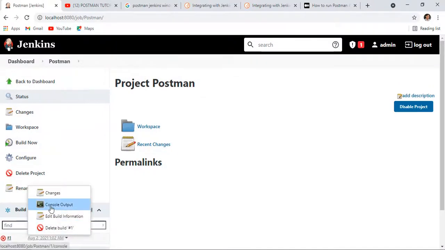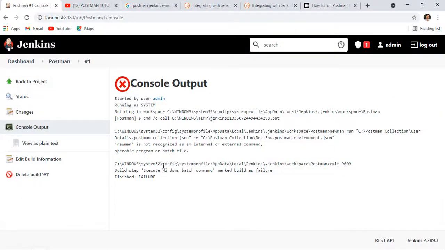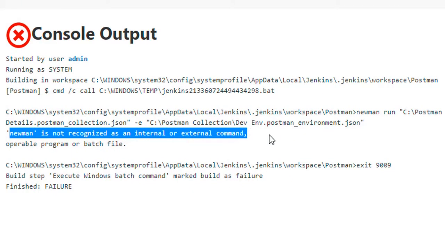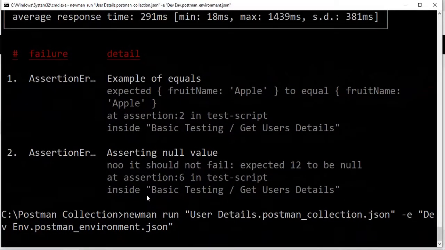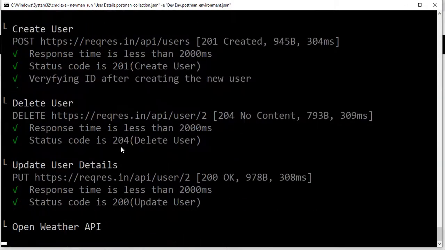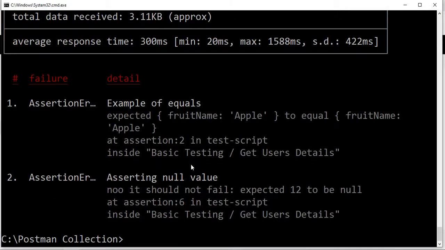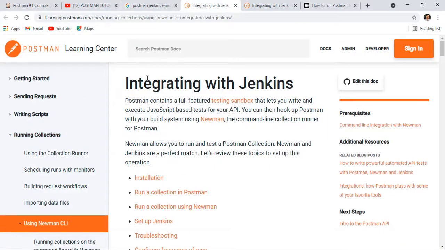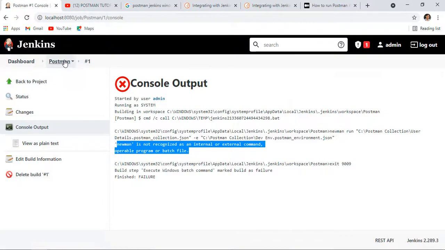Now you can see it failed. Let me check. I am getting an error like "newman is not recognized as an internal or external command," even though I have installed Newman on my system. Let me trigger it from the command prompt. See, it is running, but Jenkins is not able to understand Newman. I am following the actual process from the Postman page, but my machine is still not able to recognize it. I don't know what the issue is. So let me use a different approach.